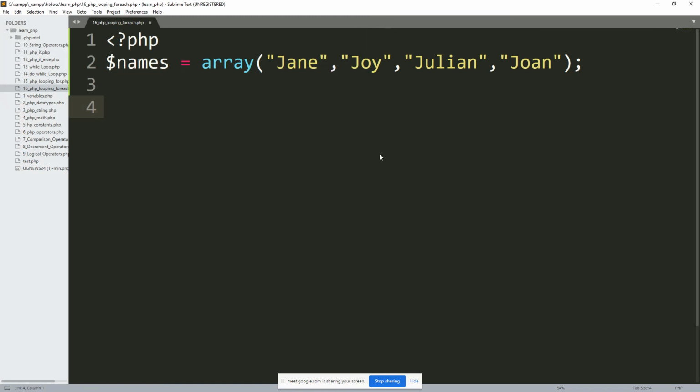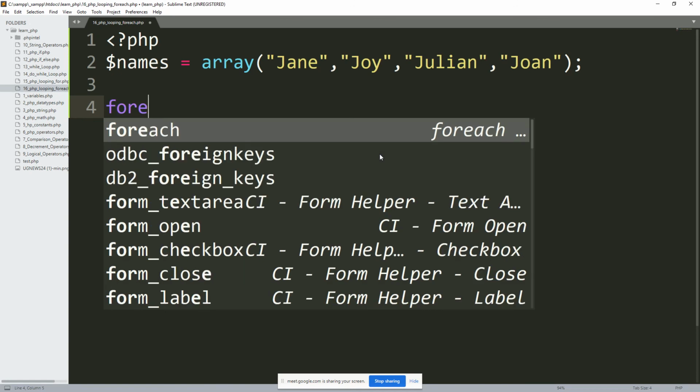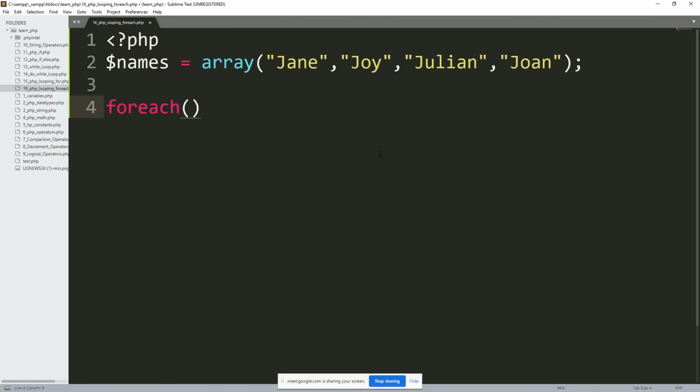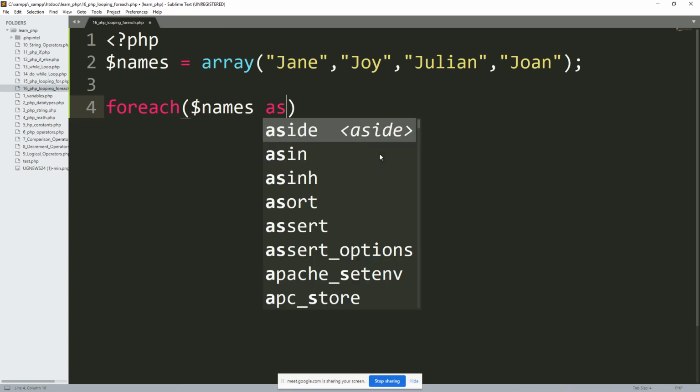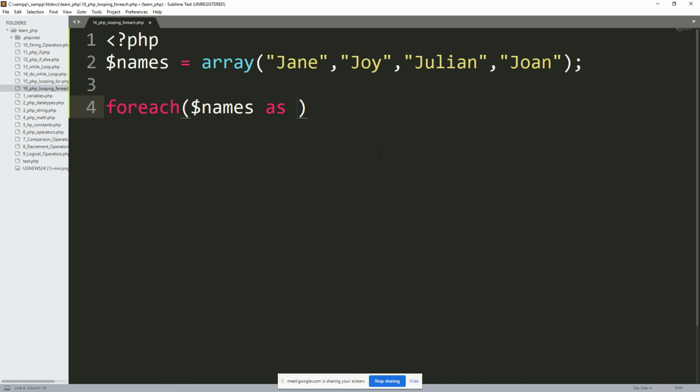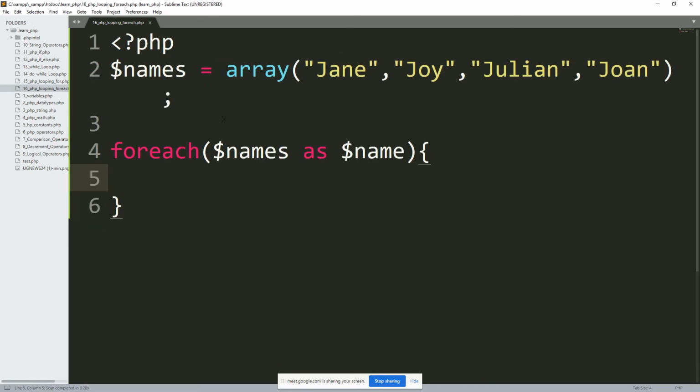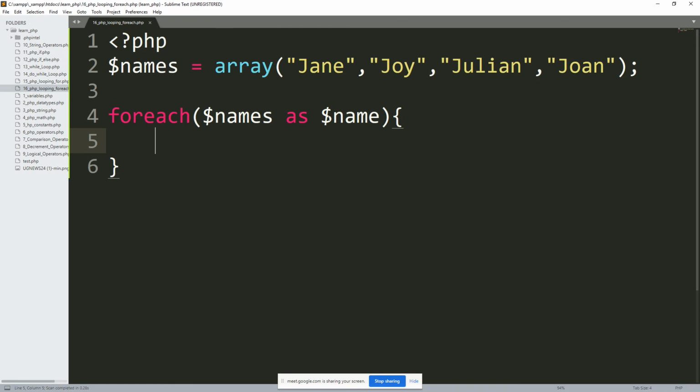To do that, I'll simply say foreach, and then here you put the array. The array is called names, and then you put as, and then you put a variable that you want to receive the name through. I can say n. You can put anything. Or I can put a single name. When PHP is looping through this array, each name will be given to me through this variable that I put here.